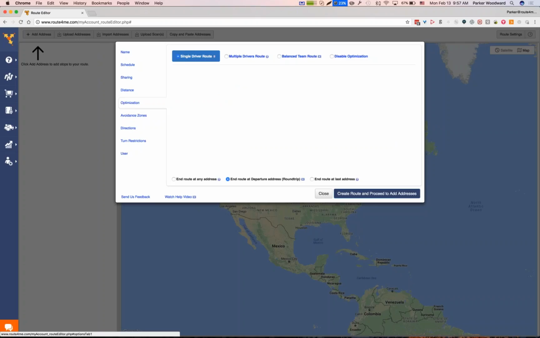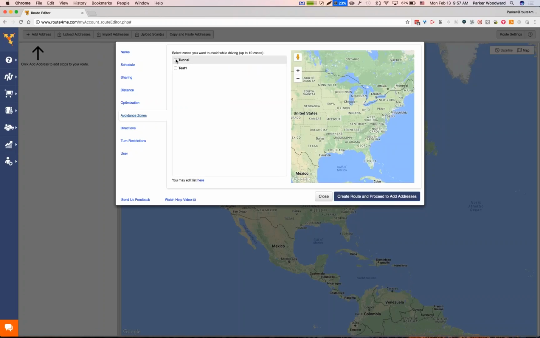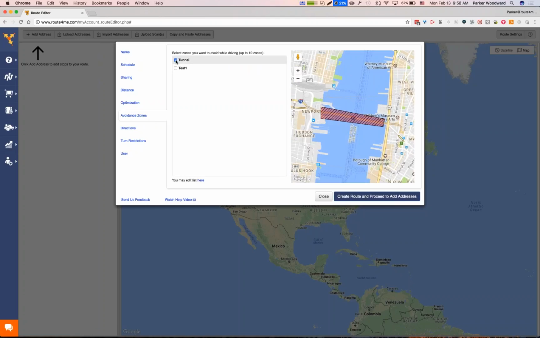We're going to go ahead and do a single driver route, and we're going to end this route round trip. We can end at last address and specify last address, or end route at any address, and the system will choose the most efficient route at any address. We can also choose avoidance zones. For example, you can draw on the map, say, hey, avoid the tunnel, say, or avoid this part of the town, whatever it is. So you can actually avoid certain zones.